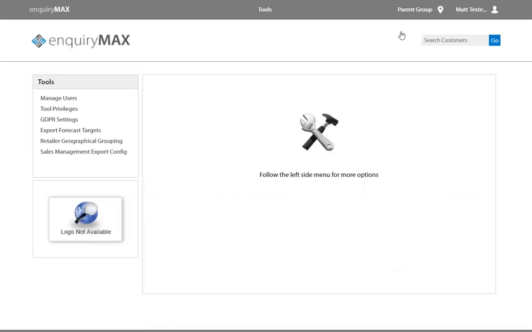But the best way to explain parent group is if you want to make changes to all of your retailers in just a few clicks, without having to do that in individual systems or individual retailers' InquiryMax systems, then this is a great place to do it. So we'll just go through down the left hand side.